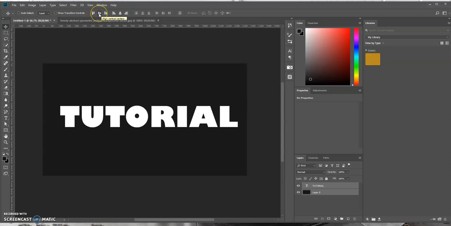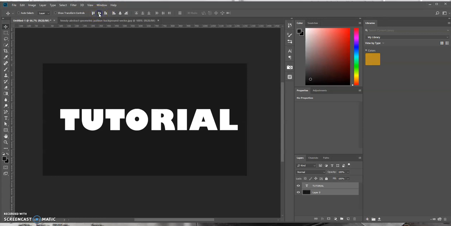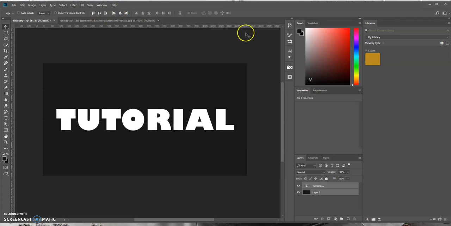So let's center it vertically, and now let's center it horizontally. So there you go. So that's it.